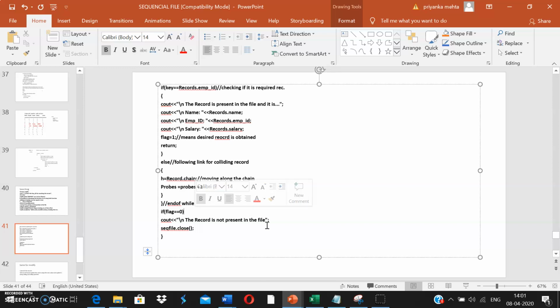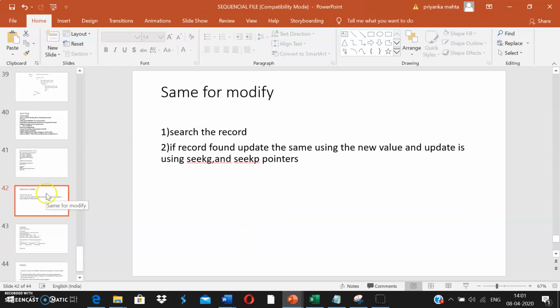This can be repeated till n number of times, or till the number of probes can be n, same as that we have done in case of hashing also. So maximum you can search till the size of the file, and if still the record is not found, that means if still the flag is 0, you can return the record is not present. So this is how searching can be done.